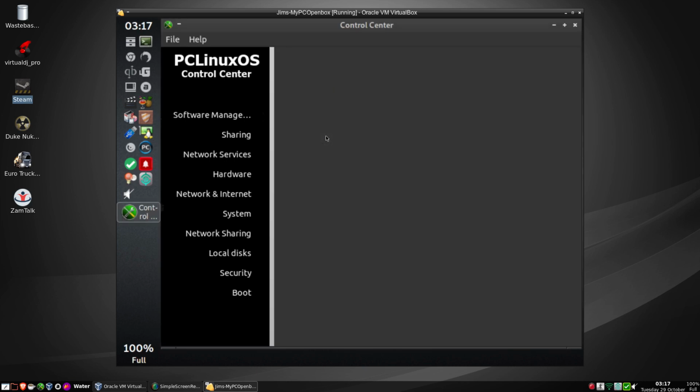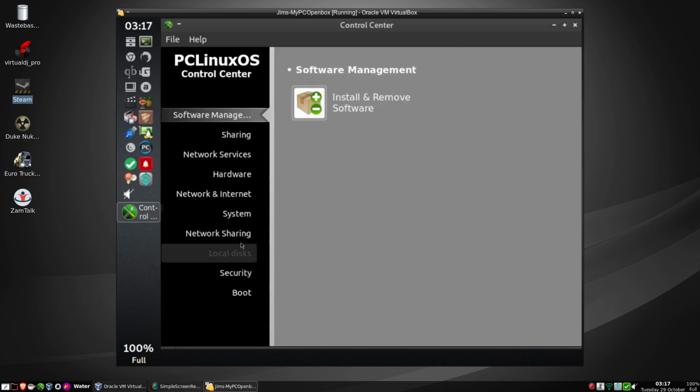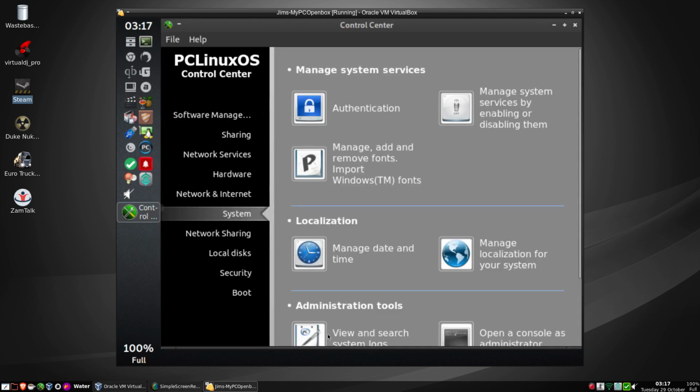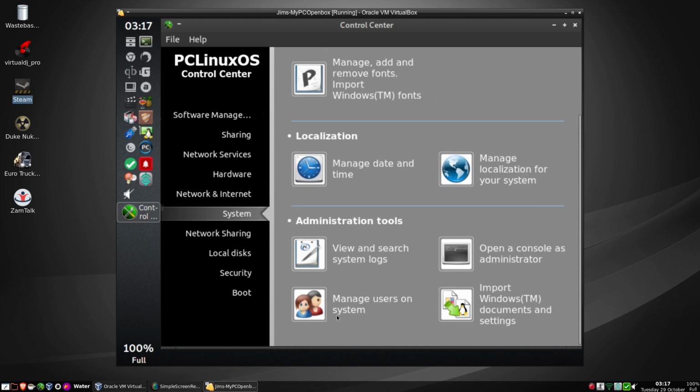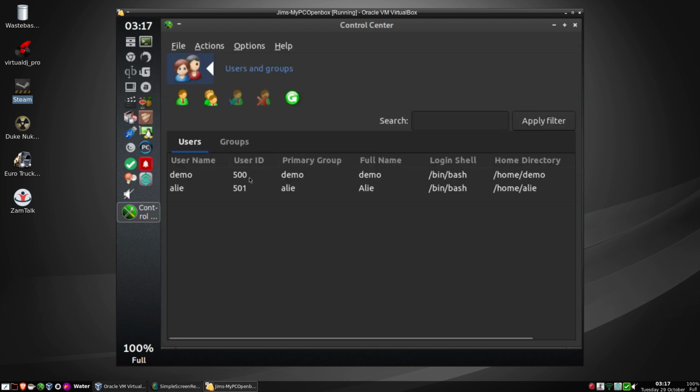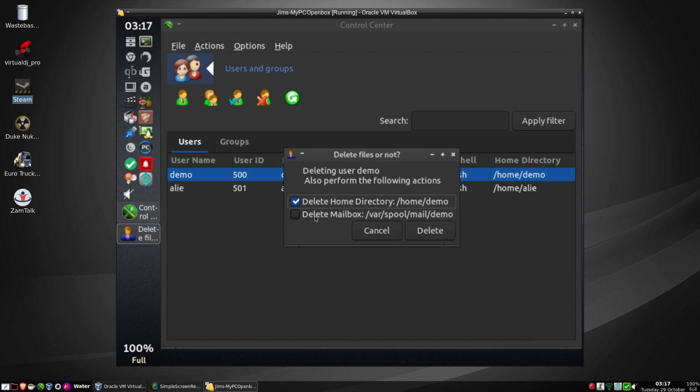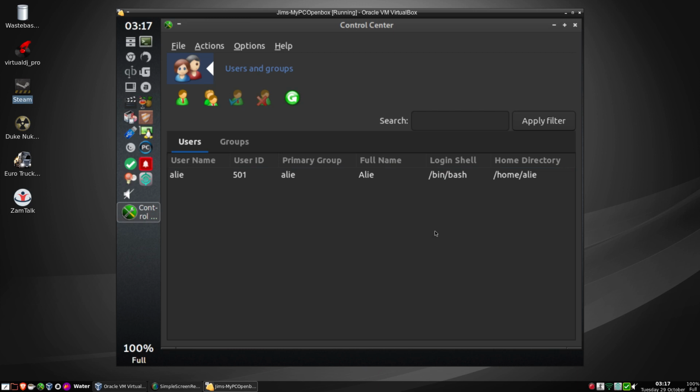Sign in. I need to go to System and Manage Users. And you can see demo there is still existing. So I'm going to have to delete that myself. I'm pretty sure he had a password on it as well because it shouldn't. Okay, so anyway, that's that.